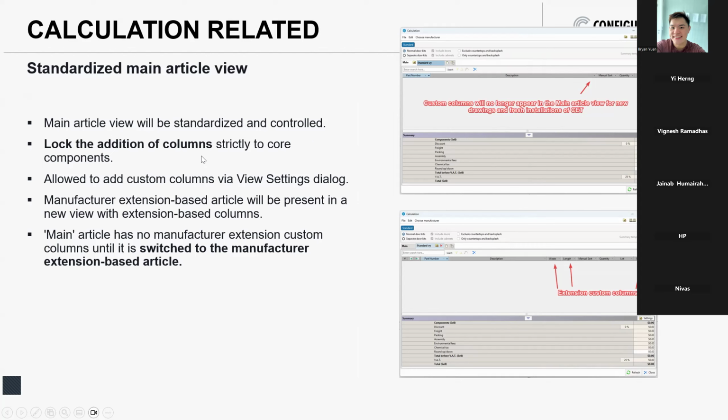However, a user will still be able to add allowed columns via the view settings dialog. So manufacturer's extension-based articles will be presented in the new view with extension-based columns. If your manufacturers have an extensions-based article view in the BOM, the customized columns can be added in this article view. The screenshots on the right-hand side show the difference between the main article view in the BOM and the manufacturer extension-based custom columns in the BOM.